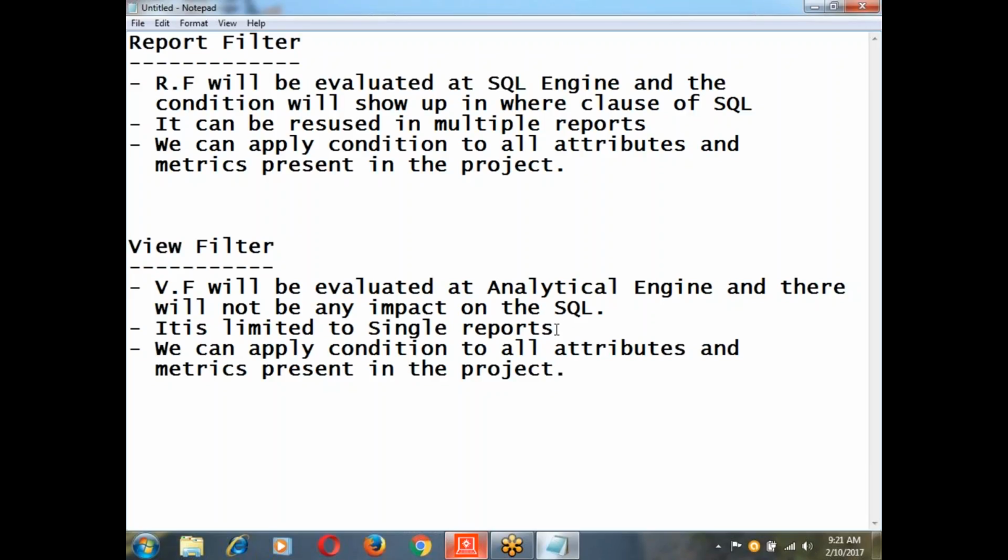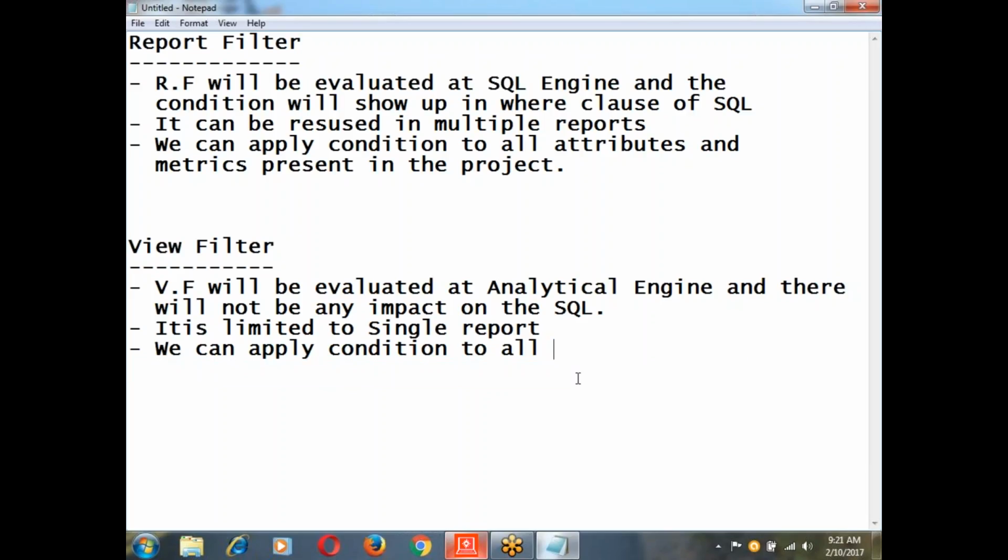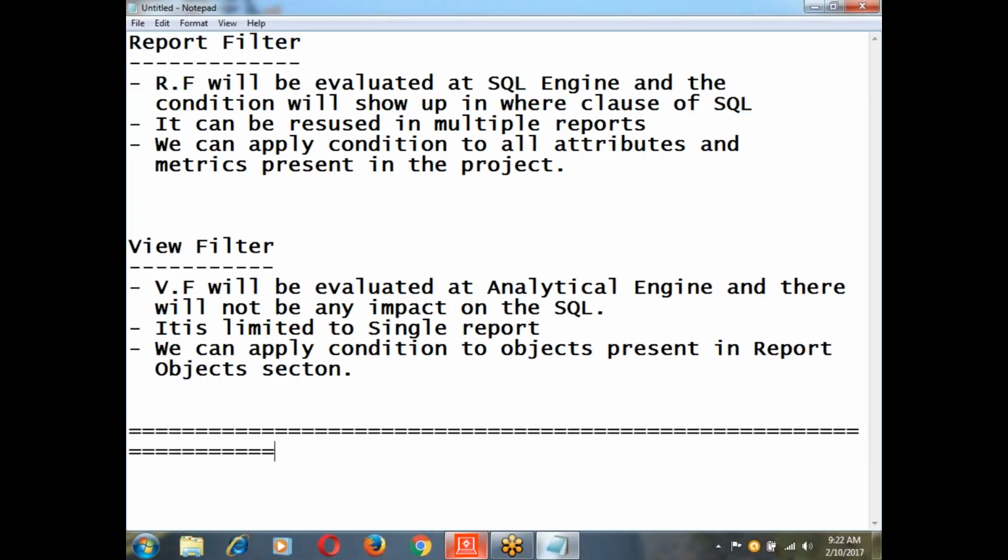On the third point, yesterday we saw that a report filter can apply conditions to all attributes and all metrics. Instead of that, for a view filter you can only apply conditions to objects present in the report objects section, which means not the report template. These are the different things we discussed yesterday, and these are the key points.